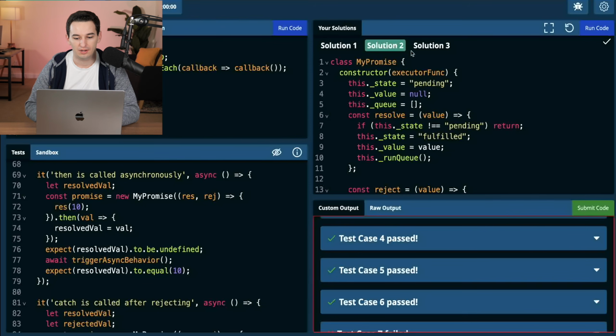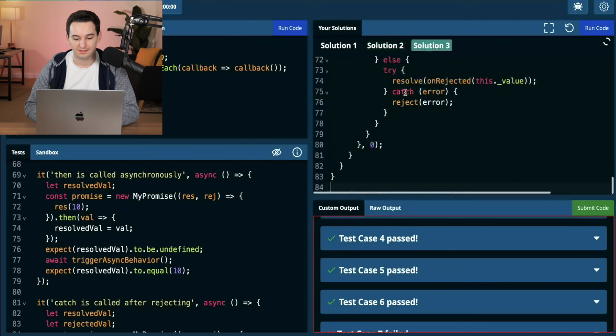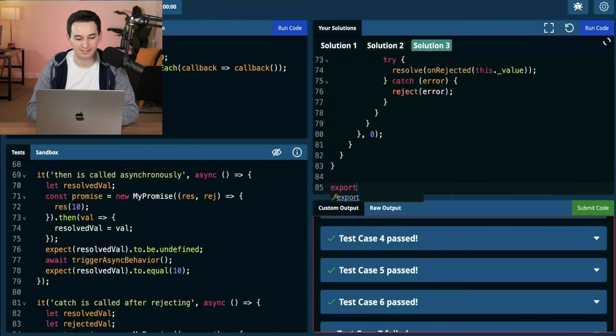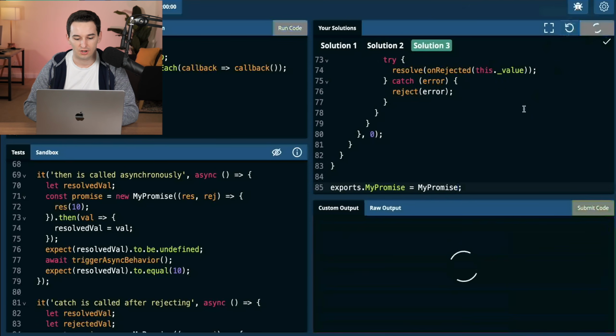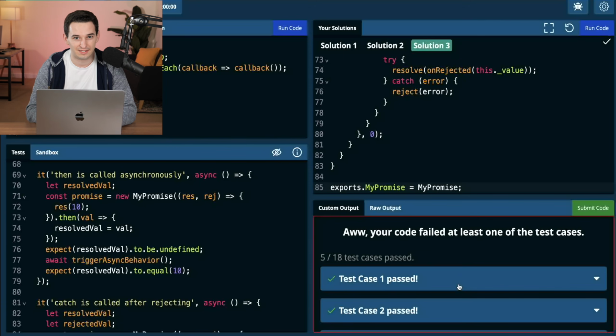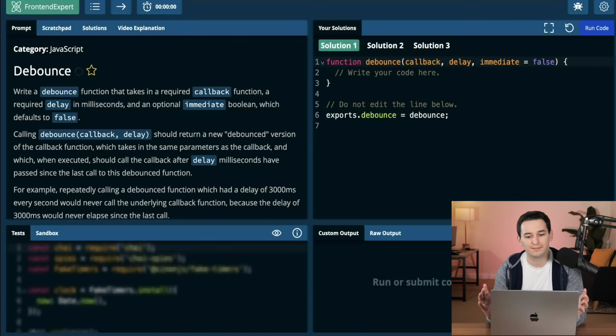So we'll copy this code. Let's go to solution 3, paste this in, and I think I deleted the export, so we can say exports.myPromise equals myPromise. Run this code, and it looks like now we passed 5 out of 18 test cases, so we're doing even worse than GPT 3.5 did at debugging. So neither of them was able to properly debug their failed test cases on this problem, but it is a very hard problem. So not the end of the world, but they were not able to solve it. Okay, so for a point of redemption, what I'm going to do is give both GPT 3.5 and GPT-4 a bit of an easier JavaScript question.